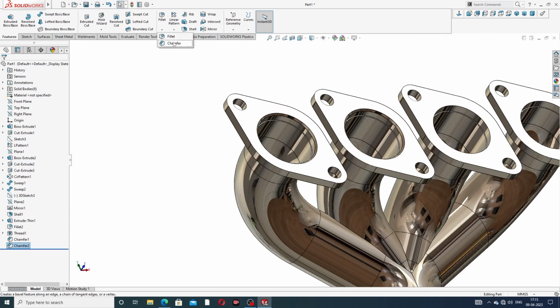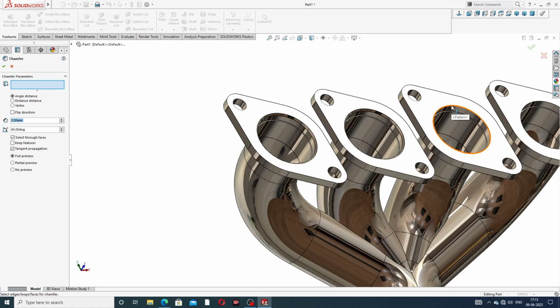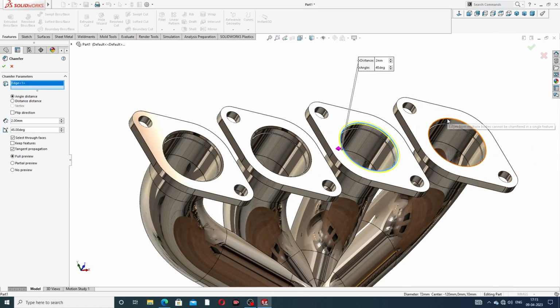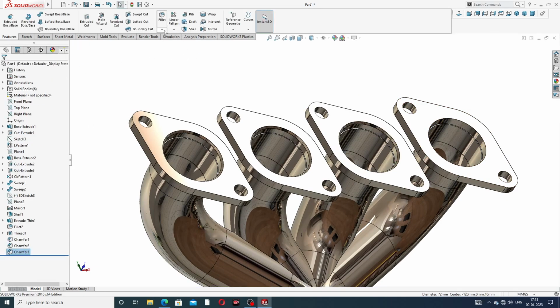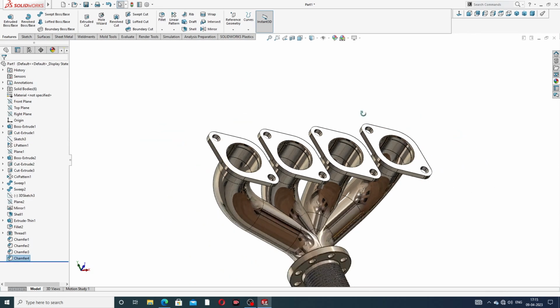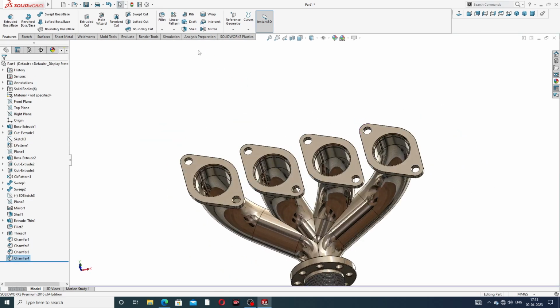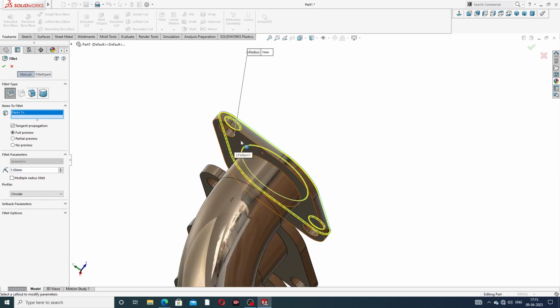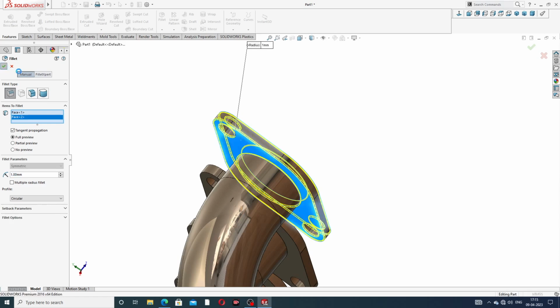And again select a chamfer, this one, and multi is not used here. One by one is perfect. And select this, it is perfect. Okay, all is perfect. Also fillet is used here, and this fillet is 1 millimeter. Select this and select this, both sides, and click OK.